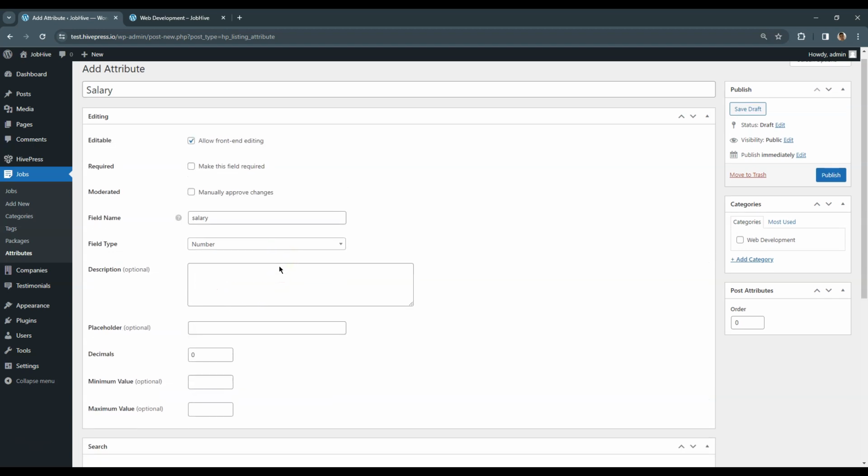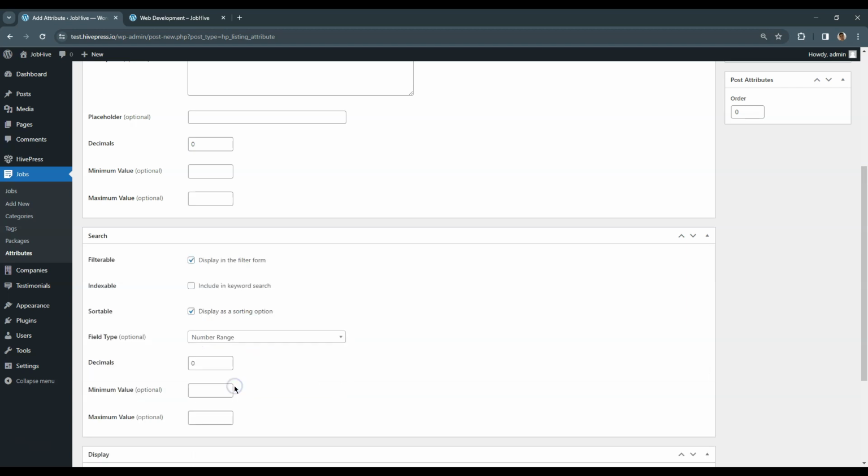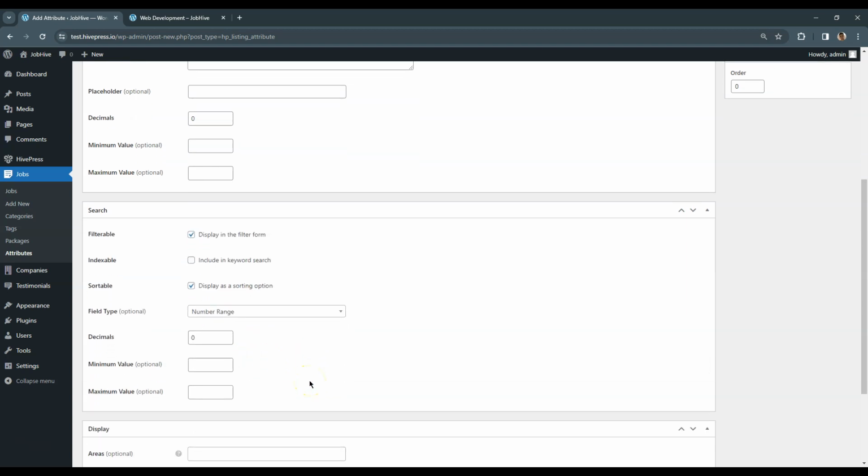In the search section, you can allow users to search and filter listings by the attribute value. Let's simply mark it as filterable, sortable, and select the search field type. I recommend using the number range so users can filter listings by the salary range instead of some specific value.